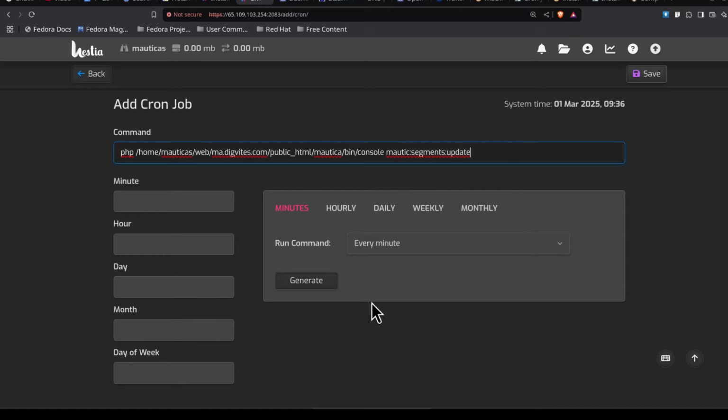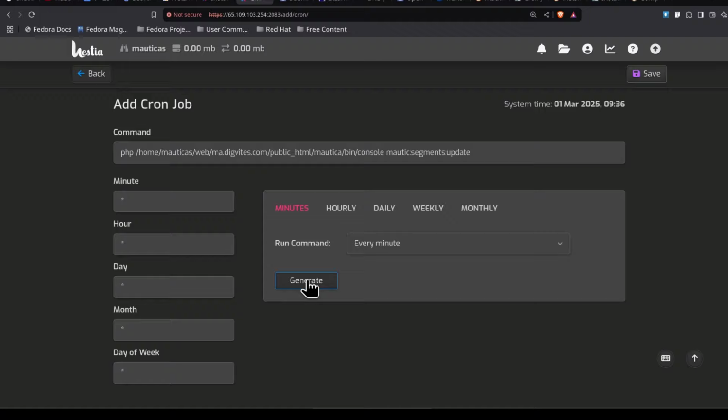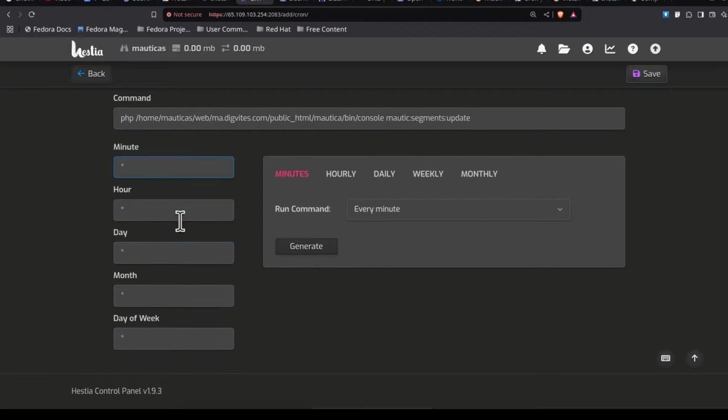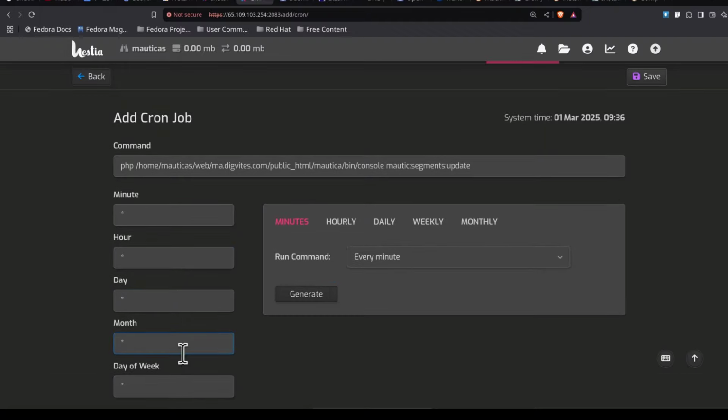We can generate a cron job for minutes, hourly, or whatever. Let me generate for minute. If you want your cron jobs to run every minute, that's how it should be. Let's say you want to run it every 3 minutes, you can do so as well. Just put /3. That will be every 3 minutes. Every 30 minutes will be /30.